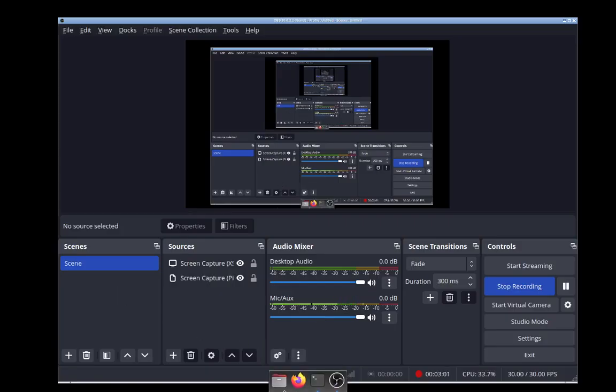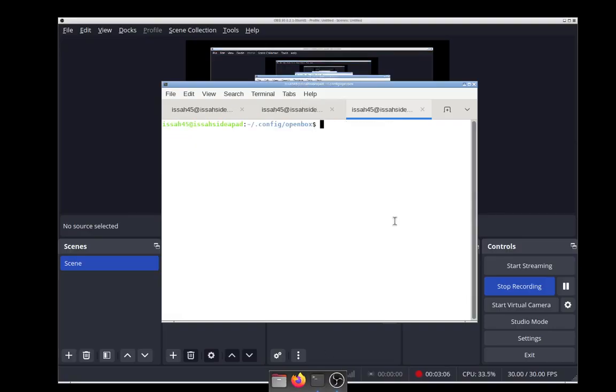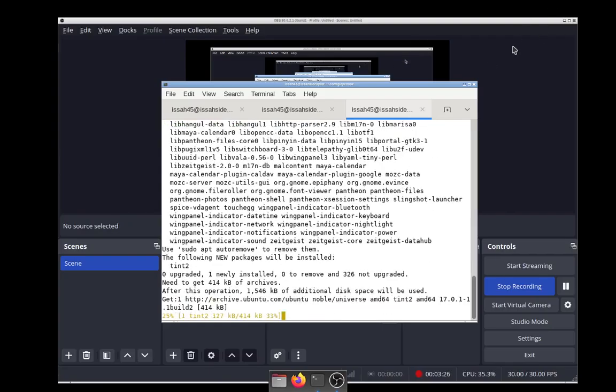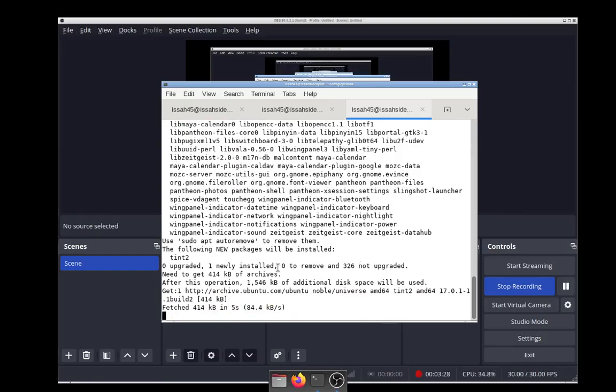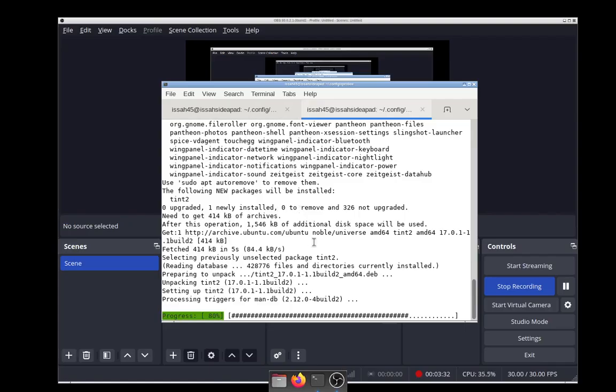Next we're going to need a panel. So let's use tint2, which I haven't installed, so let's just install it. We also need a background because I know this white background doesn't look very great. So let's also install nitrogen.